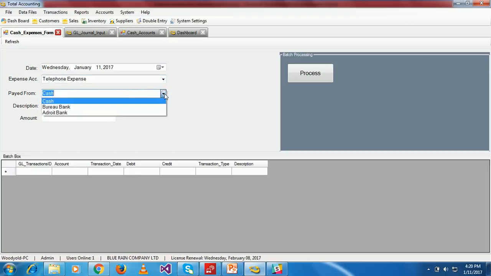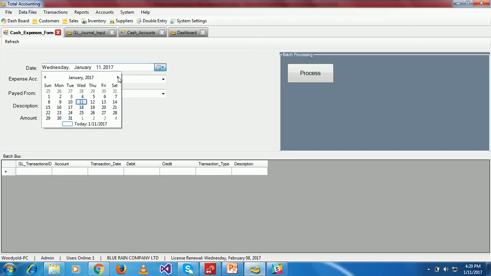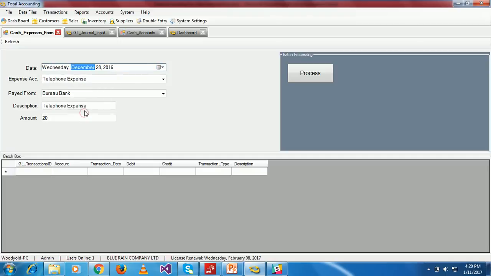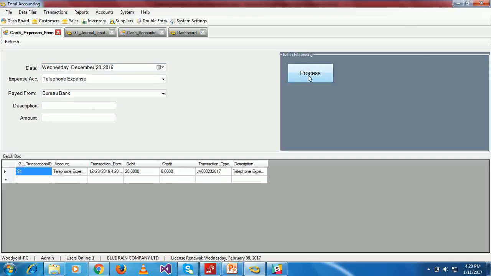So let's say we're paying from the Bureau Bank an amount of 20 cedis. You check the date, don't forget to check the date. 28 December. Alright, then process. Alright, so as you can see, it's been processed here.